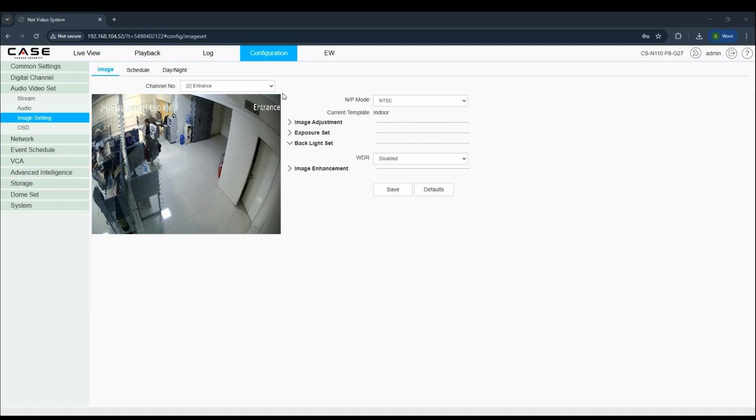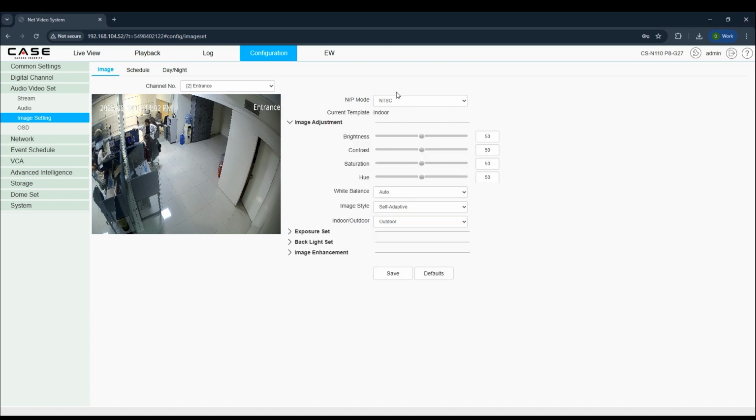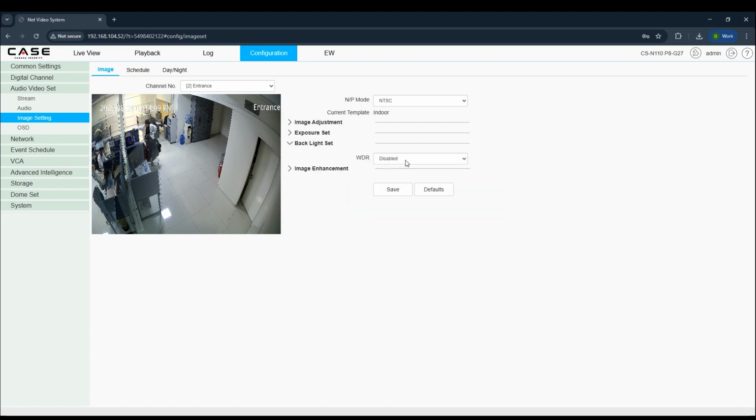Image settings. So here again, you will see the best configurations, but anytime you see something strange, you can change it from here. Under backlight set, you can go with wide dynamic range if needed. Keep in mind that the NVR is covering all the general configurations. If you log into the camera interface itself, you may find some specific features that you don't have access to configure on the NVR.